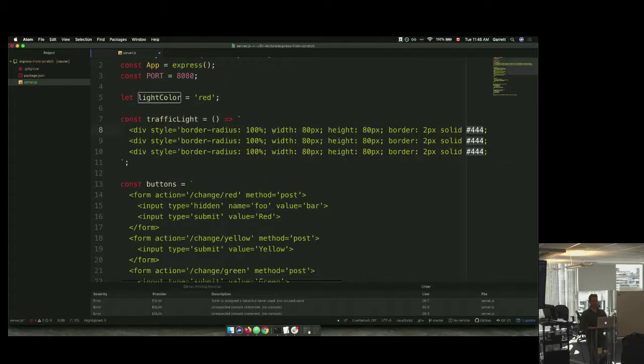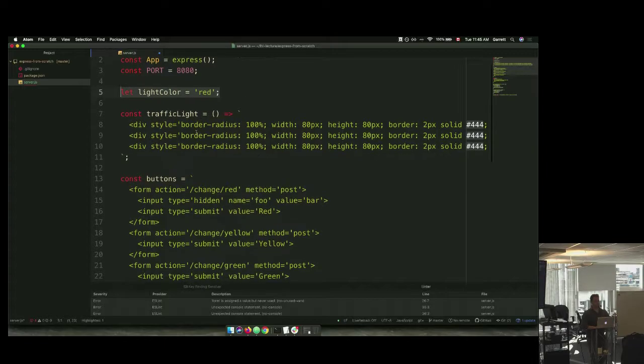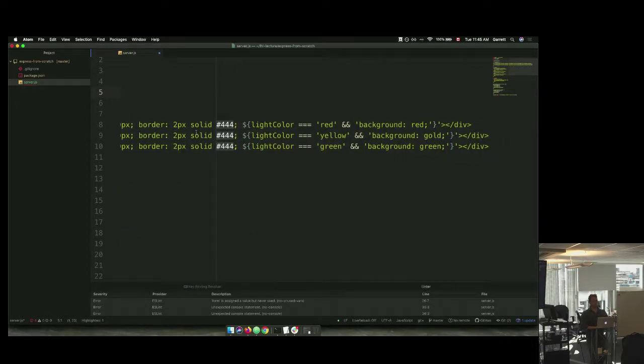I have this variable, light color. This is the only state that this app has, right? The server is keeping track of what color the light is now. And then every time you render the home page, you need to reevaluate what color the light is, right? So if the server thinks that the light is red, then the background for this element is red. If the server thinks it's yellow, the background is gold because yellow was too light. And then same thing for green.